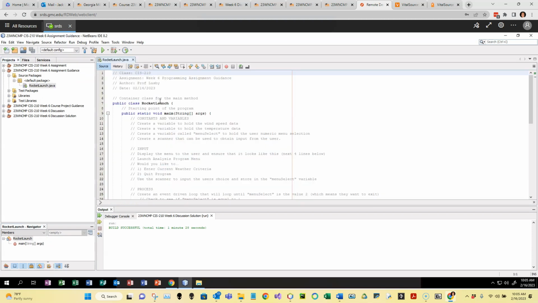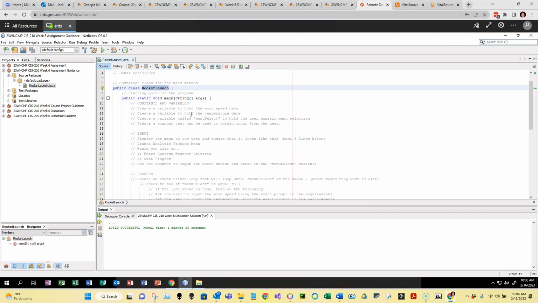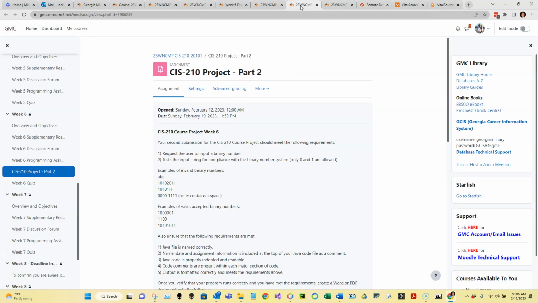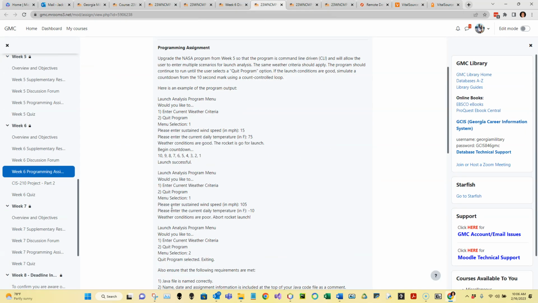I stuck with the theme and said, all right, let me rename that class to Rocket Launch. It doesn't really specify in week 6 what the name of this class is supposed to be, so it's up to you if you want to do that. But for sure, you got a nice header at the top explaining what assignment this is, and then we've got our main method. All right, so where do we go from here in order to create a program that meets these requirements?